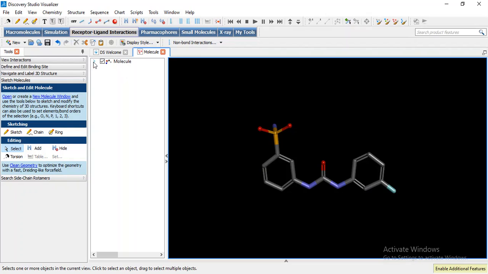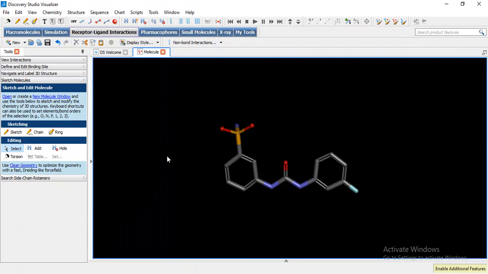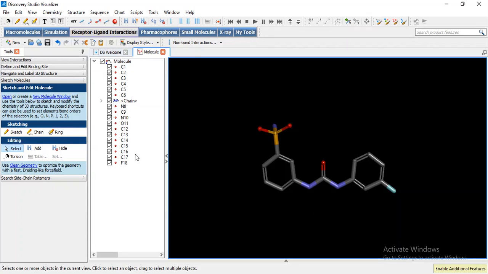Now this area represents what kind of atoms this molecule contains and their number. So we can hide it, or we can show it. So we can represent what kind of atoms this molecule would have. Okay, now we can manage this structure by different tools.